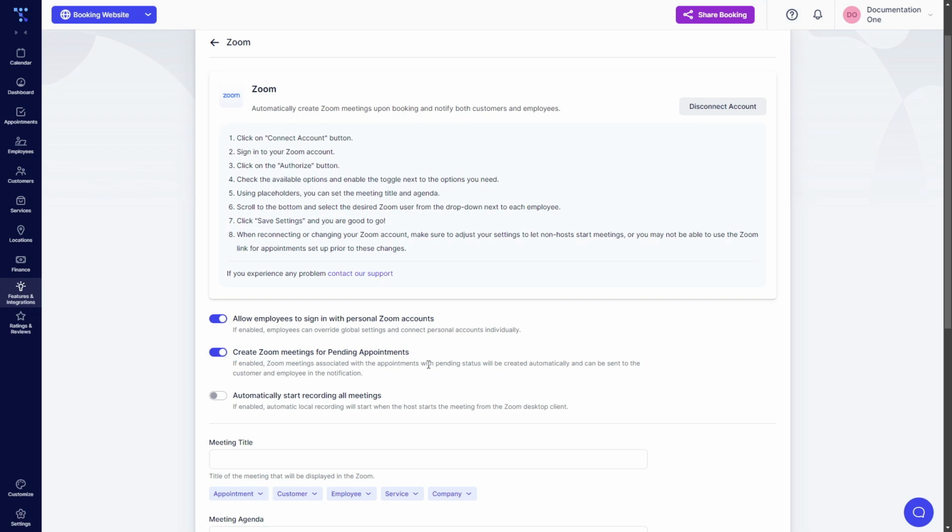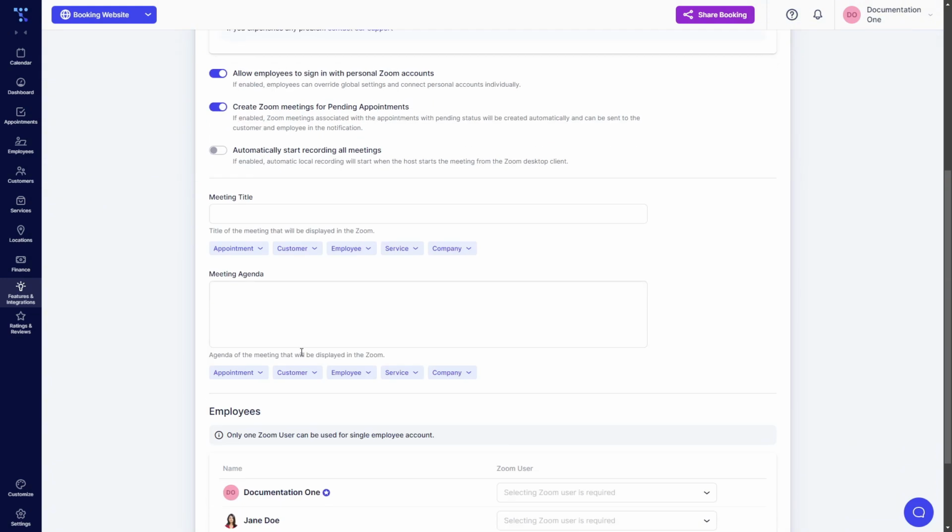Create Zoom meeting for pending appointments means that you can decide if Zoom meetings should be created for appointments with a pending status. If disabled, Zoom meetings will only be created for appointments with an approved status. Automatically start recording all meetings is, again, a straightforward option, which implies that Zoom will automatically begin recording meetings when the host starts the meeting from the Zoom desktop client.